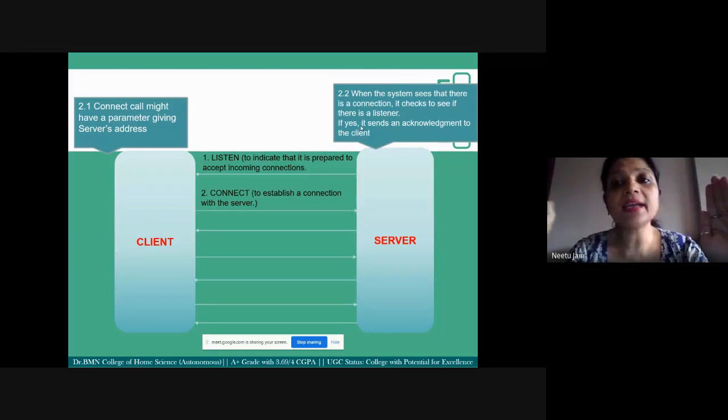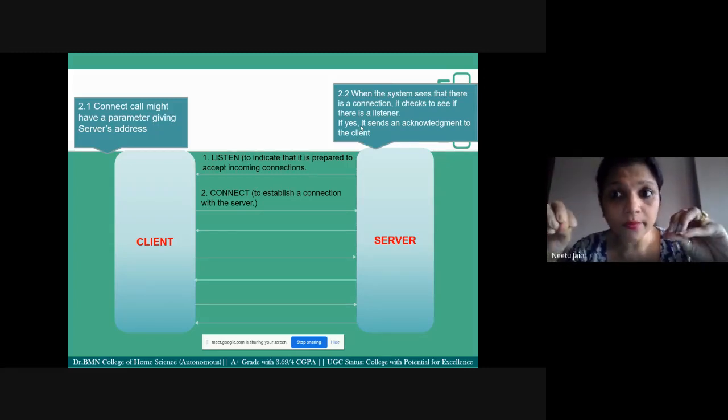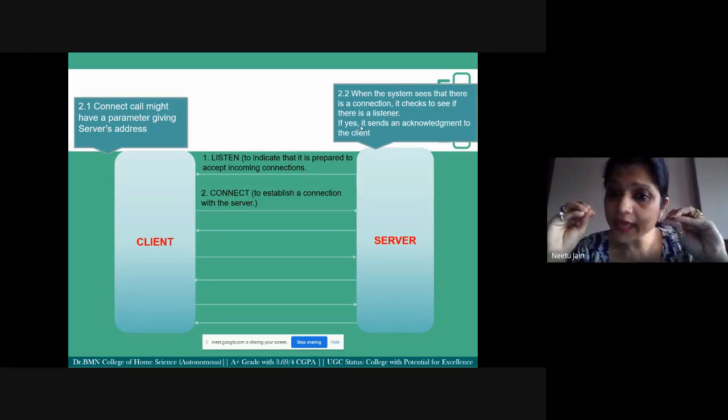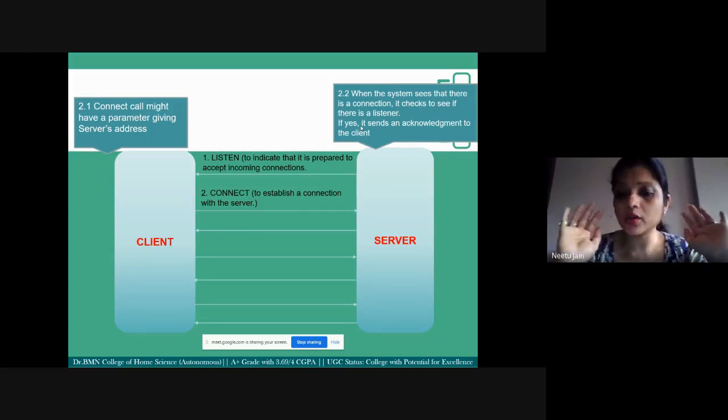Okay, now when the client needs a connection with the server, the client will execute the connect call, indicating that I need a connection with you. Now, how will the server respond? The server will first check whether I had executed listen or not. If there is a listener, the server will send an acknowledgement to the client.